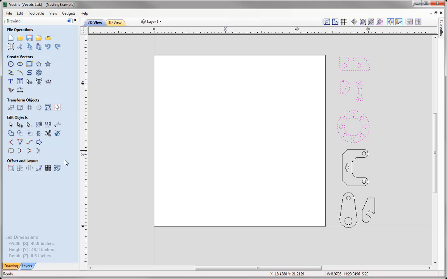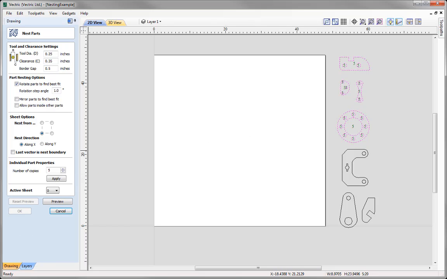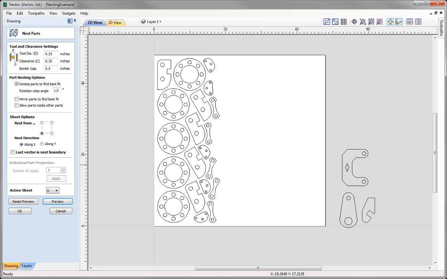So with those vectors selected, let's go over to the nesting feature there. And so we're going to go with the same settings that we used before, except this time number of copies is going to be 5. So we could press apply, and we could simply preview that. So you'll see it will create 5 copies of each of those parts, and we've got them at a rotation step angle of 1 degree going along the x-axis from the lower left. And so you can see we've really cramped everything in towards the left as much as we can. So we've got all of this space available here.